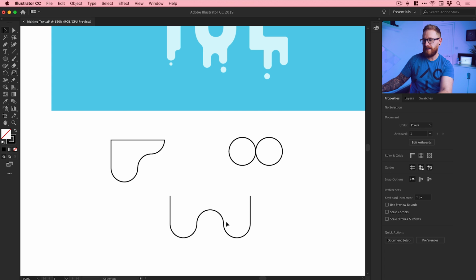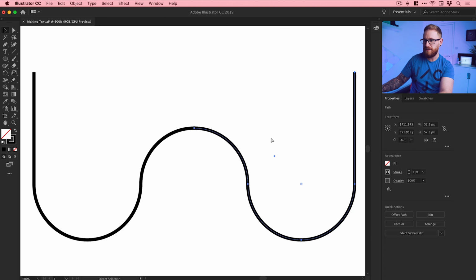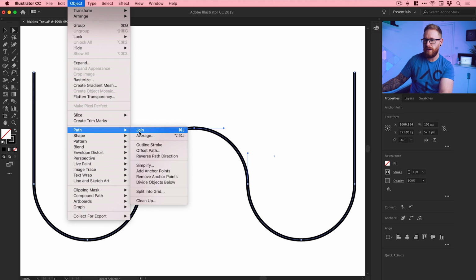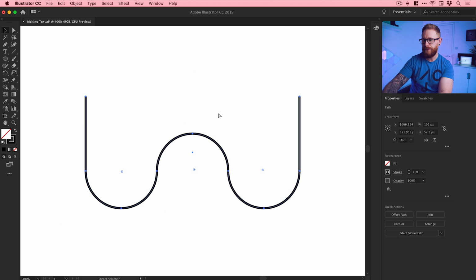We do need to join these up though. So as I did mention earlier, another way of doing this, because they're still two separate shapes, is we use the direct selection tool. The shortcut for that, by the way, is A on the keyboard. We just drag over these two anchor points where they meet. Go to Object, Path, and Join. It will join them up, and now this is one shape.